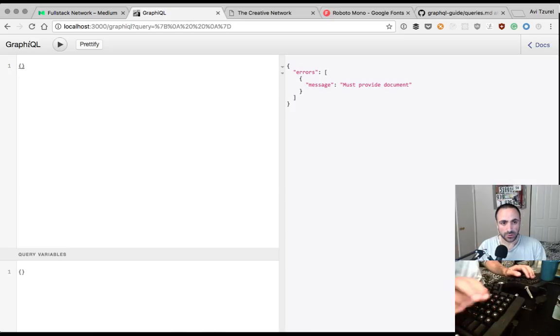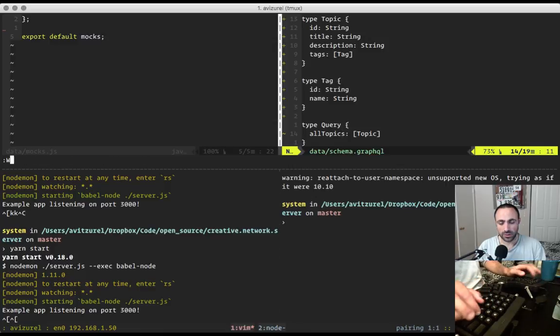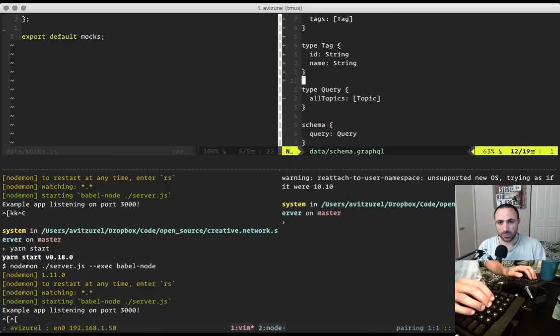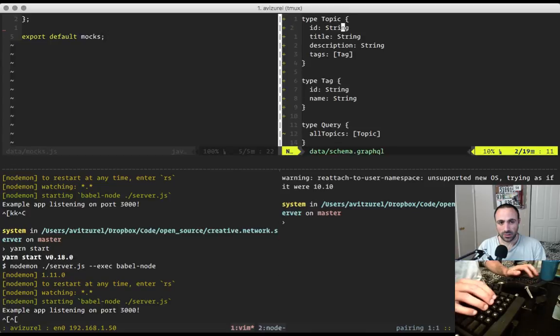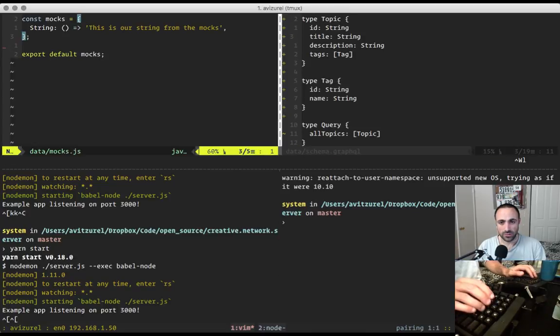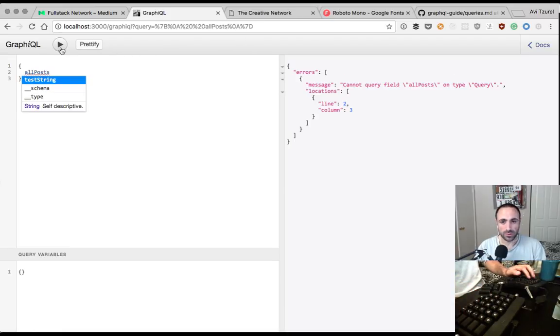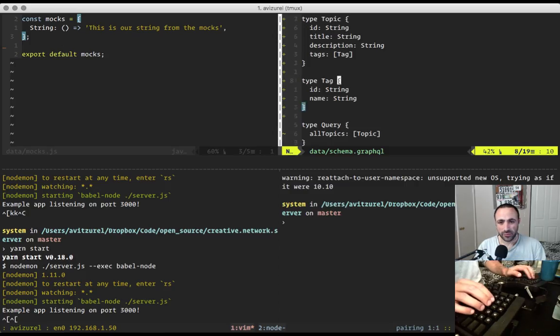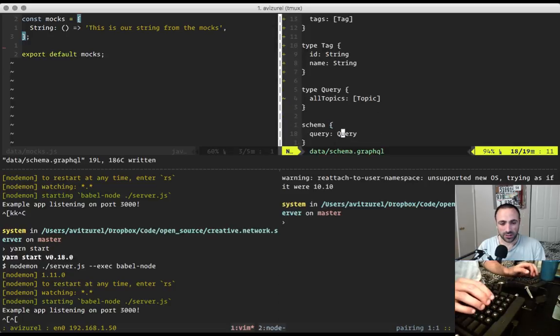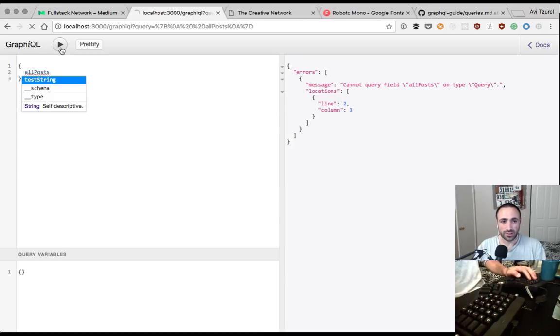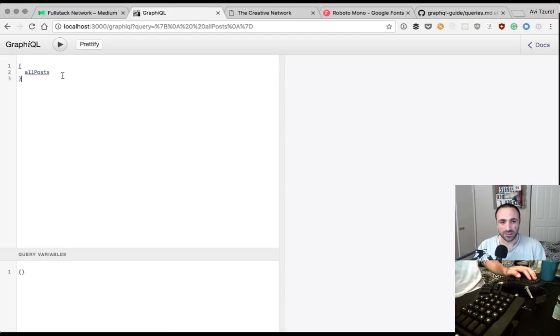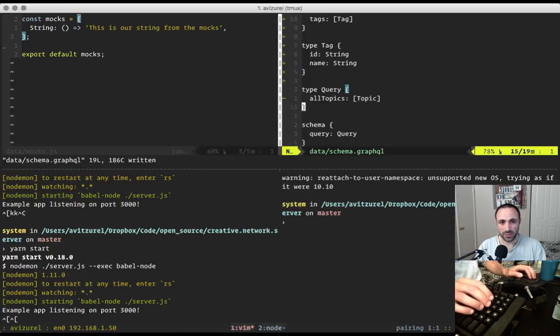All right, so query. Why does it still give me test string? Seems like it didn't. Type query. Oh, it's because of our mocks? No. All right, so let's do all posts. Seems this is cached somehow. Really? Well, I'm not seeing anything changing. Where is the entry point of the mocks? You see it's still test string. Yeah, I get the same thing too.